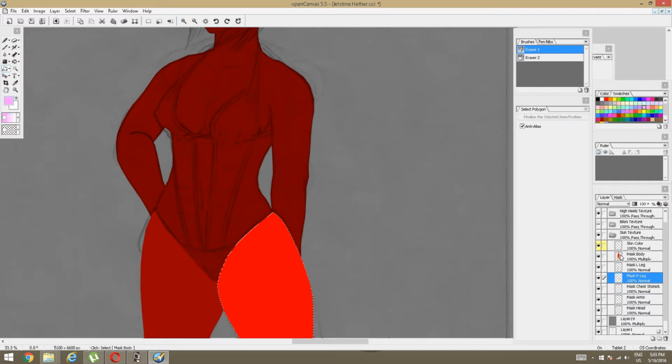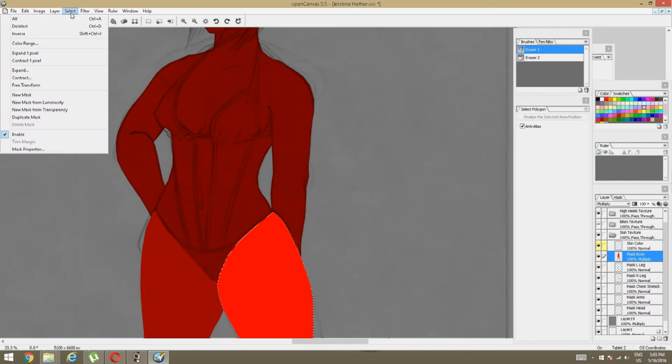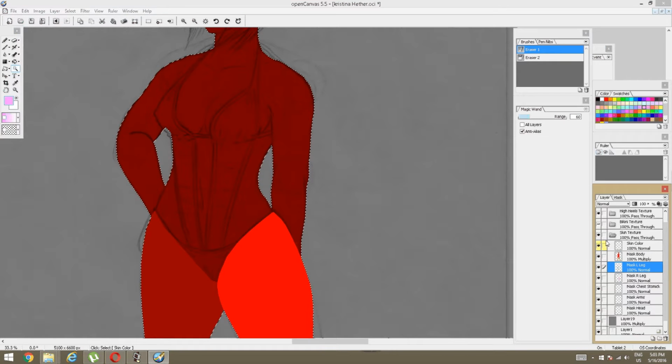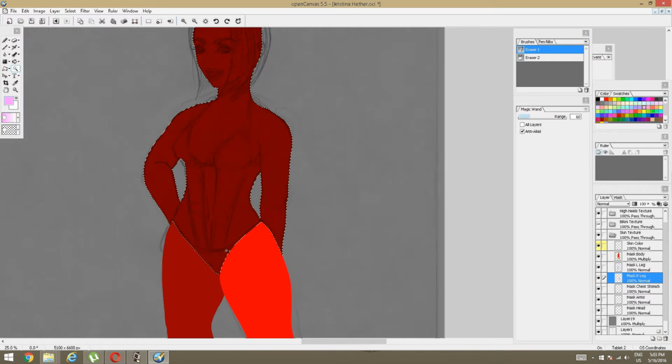Now I'm going to go into mask, select, deselect. We're going to go into the magic wand tool and select this entire thing right here. We're going to go into the M leg right here and hold down Alt to deselect right there. Then we're going to go into the right leg and hold down Alt to deselect that right there.